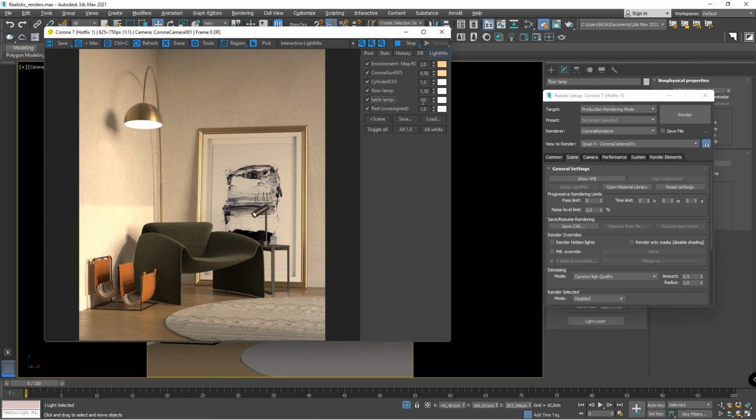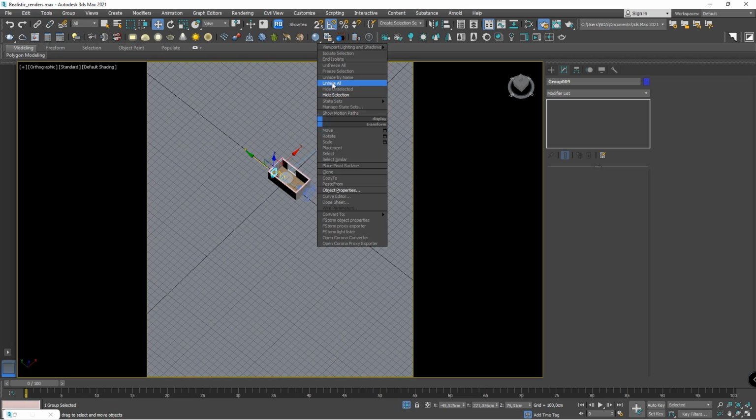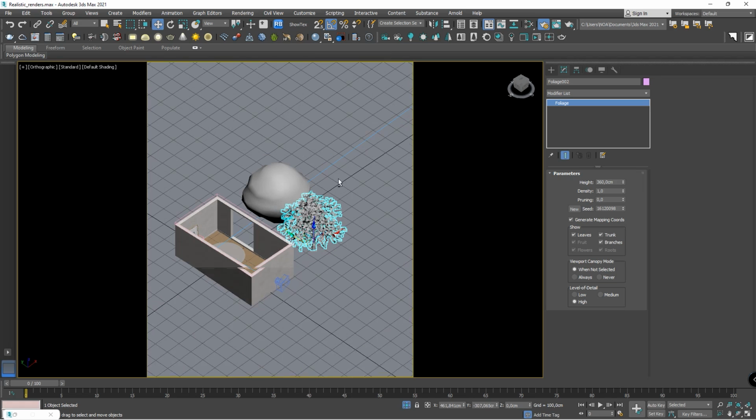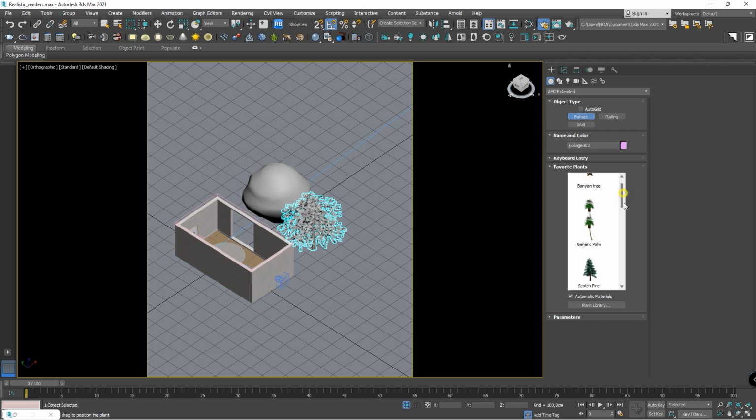It looks good, but I want to enrich my render with tree shadows. For this, I use 3ds Max trees. In this case, you don't need perfectly modeled trees, because I don't see the outside.